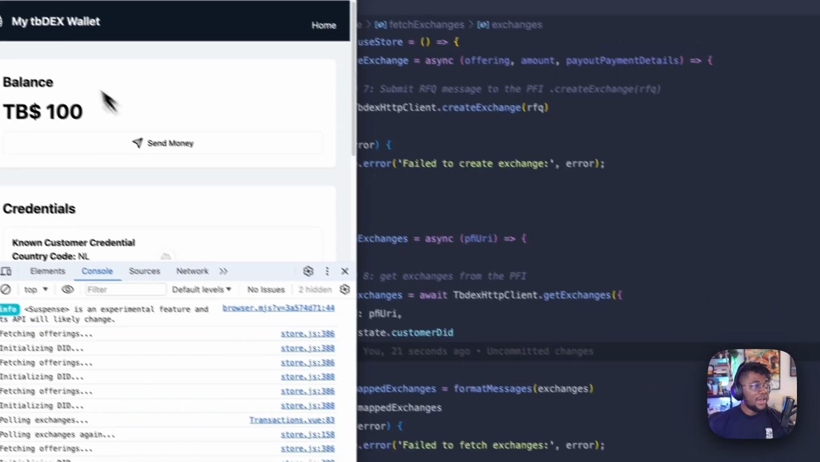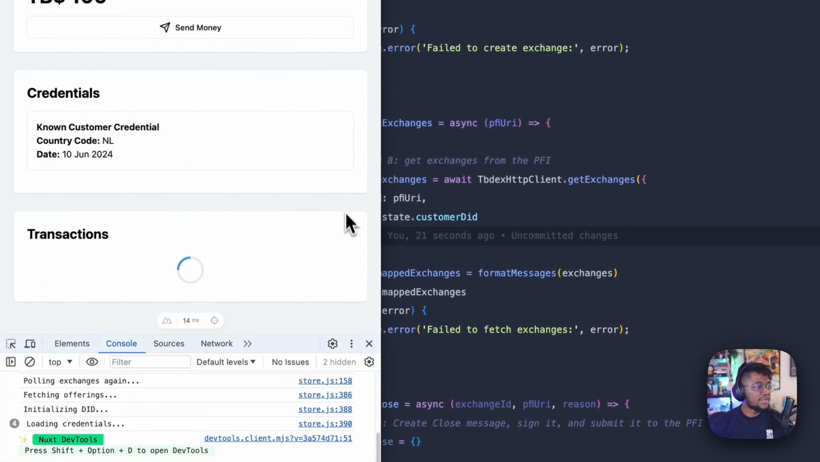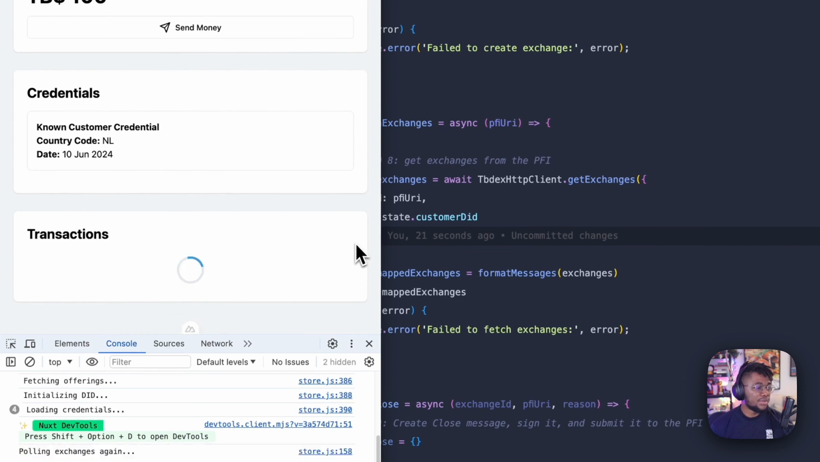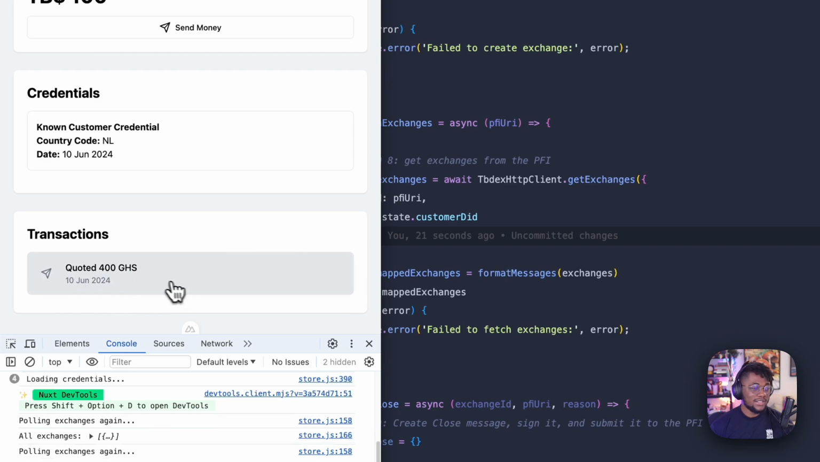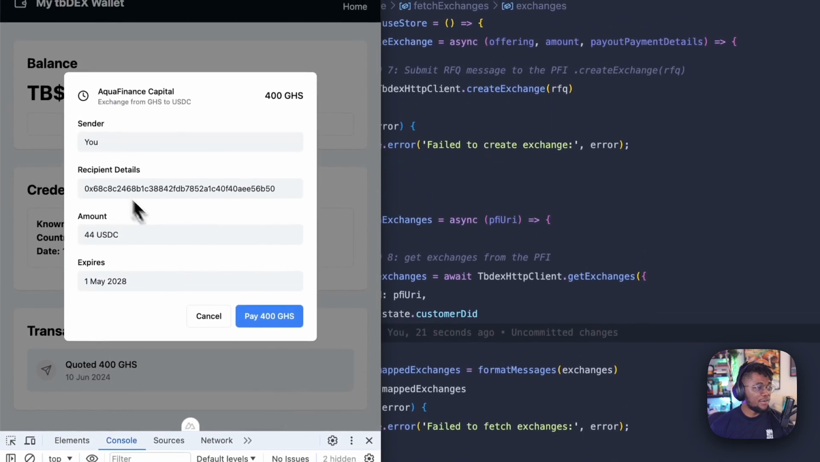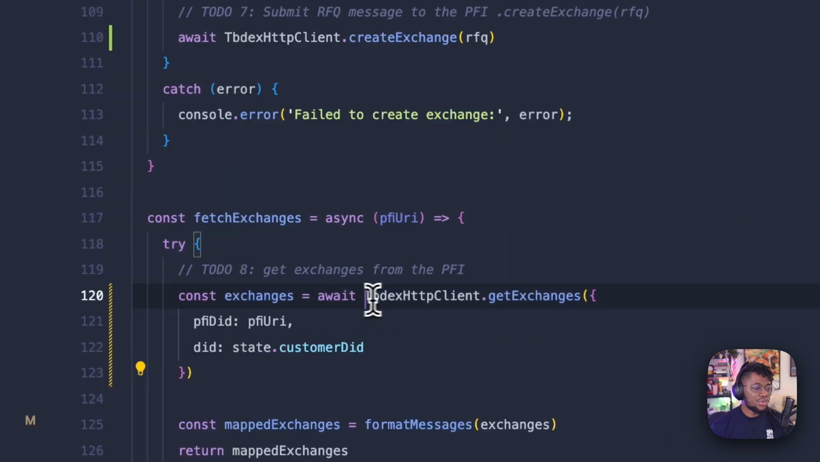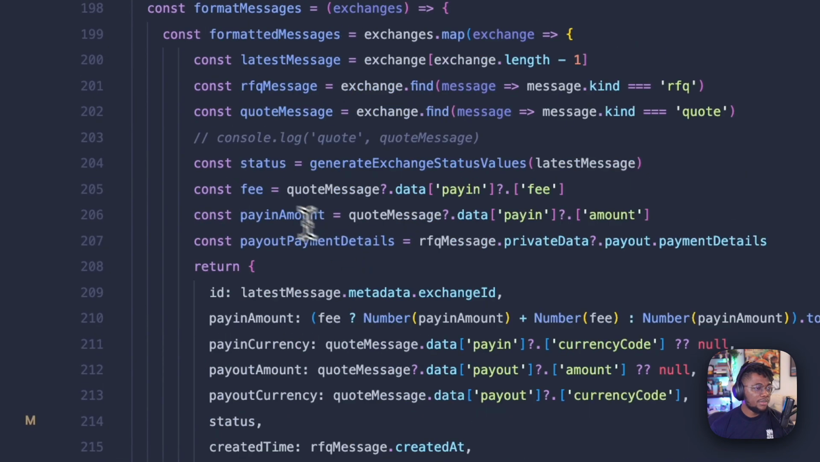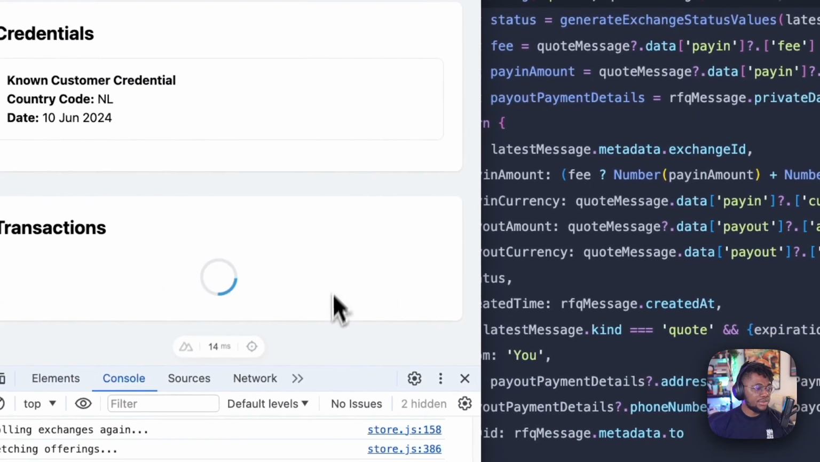So we've done a lot of other UI stuff to properly format the messages, but if you go back to our UI and we refresh, we should be able to get the exchanges that we've made so far. Yes, so we quoted 400 Ghana cedis a couple of seconds ago, and you can see the information here: the recipient details, we're sending it from you, the amount you're trying to send, and the date that the quote expires. But what is inside a quote? I'm going to show us real quick what's inside a quote by coming to line 203 and just commenting it out and then refreshing, just so you can see what is in the quote.